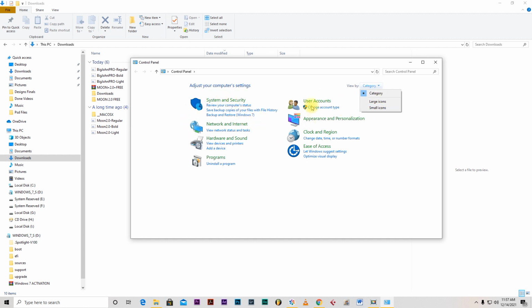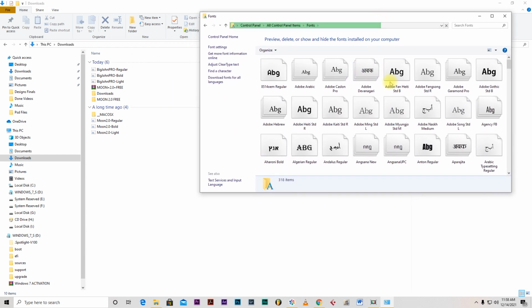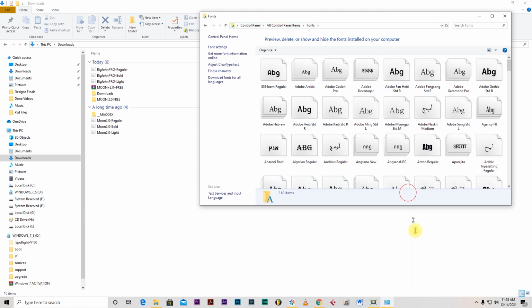If your control panel looks like this, then all you need to do is click Small Icons. But if your control panel is looking like this, then you don't have to even worry about changing that. So here you go to Fonts. So here is where all the fonts that are installed on this system show up.